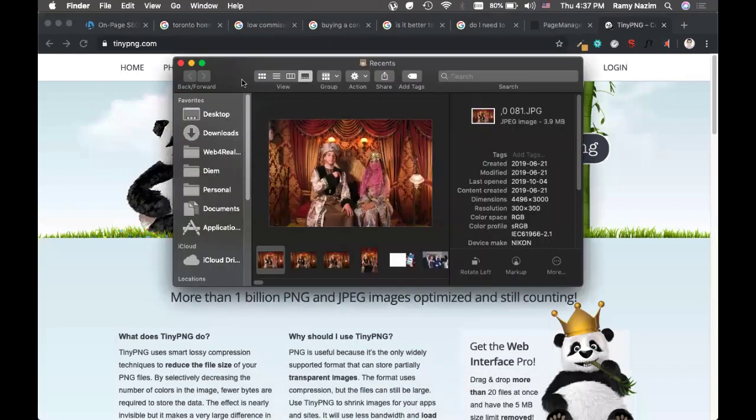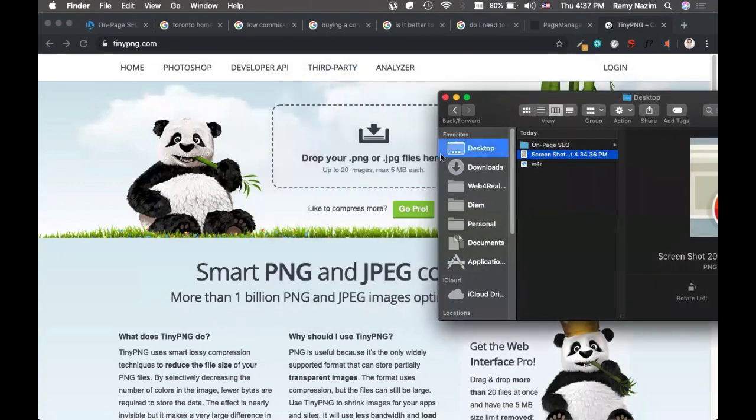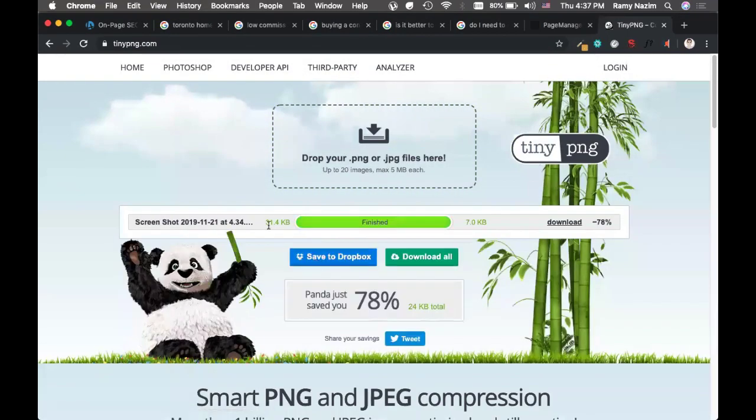So just to give an example, I take this image that I made and let's drag and drop it into TinyPNG. So it made it from 31 kilobytes, which is already tiny, but whatever. It turned it from 31 kilobytes into 7 kilobytes. So it reduced the size by 78%. And I could press download, and that's it.